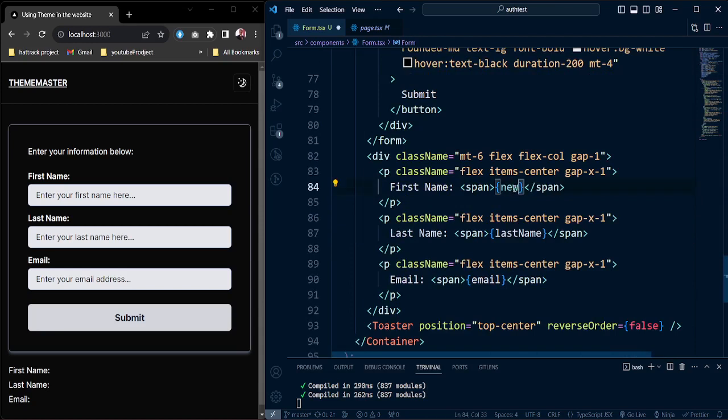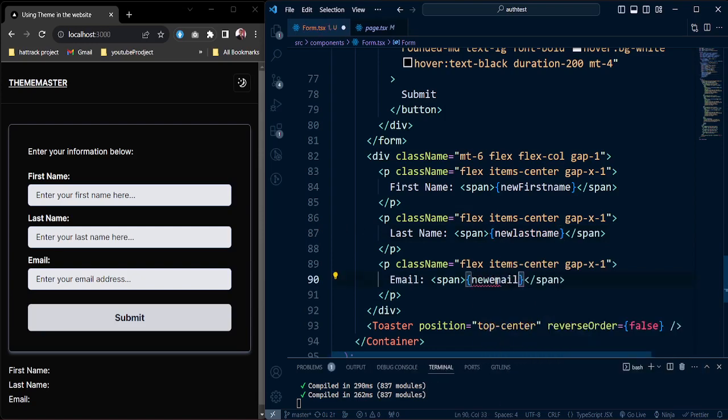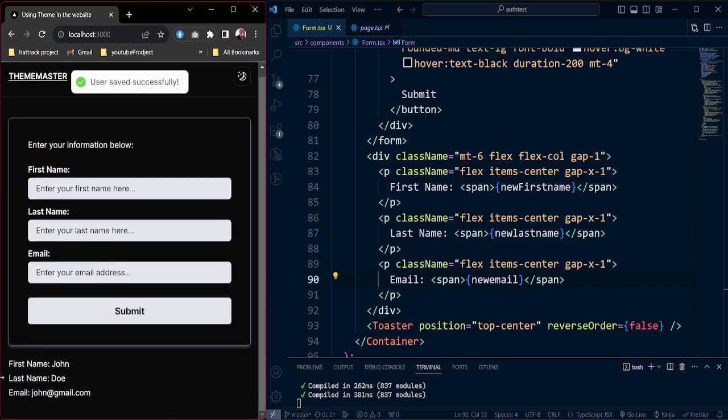If I just put that new first name and also the new last name, because we need to create a separate new variable, new email. Now if we try John Doe and john@gmail.com, you see all three values appearing here.